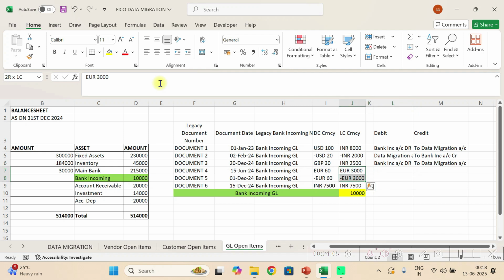Here debit and credit are equal, you have to nullify it. You can nullify it because it is open item managed. So you can do clearing in the legacy system. Now this one, it is debit. So bank account debit, data migration becomes credit.